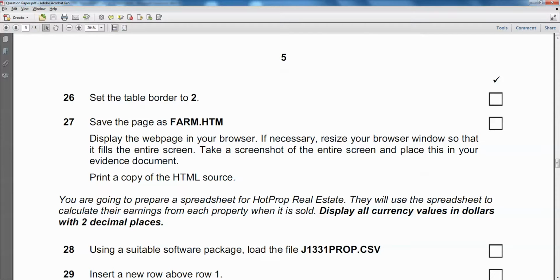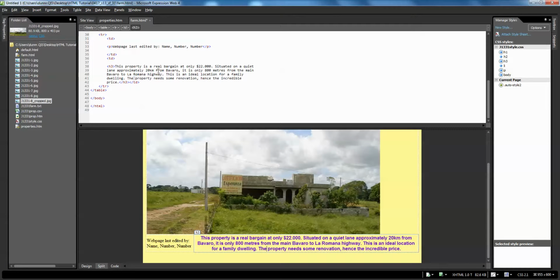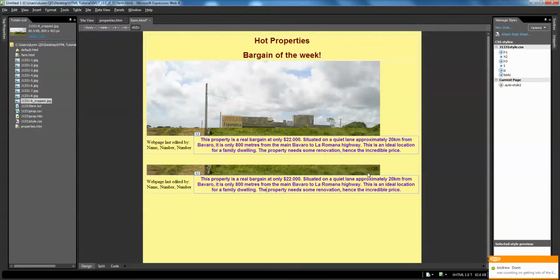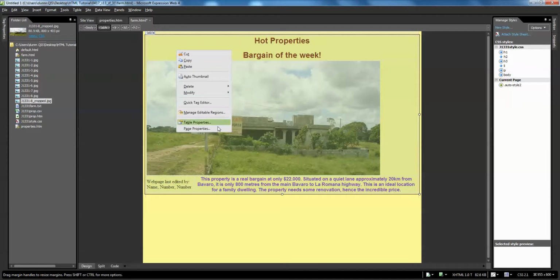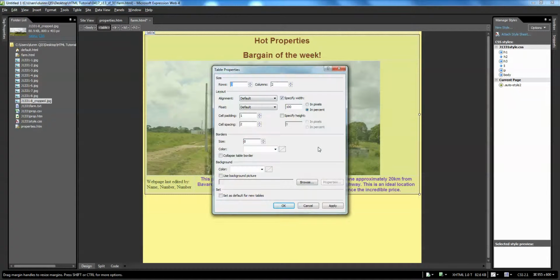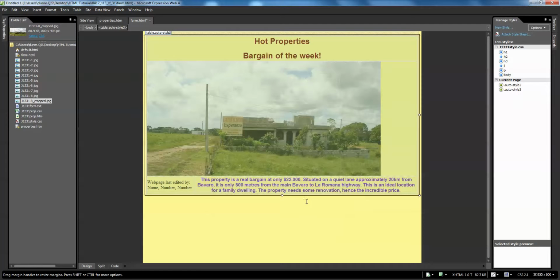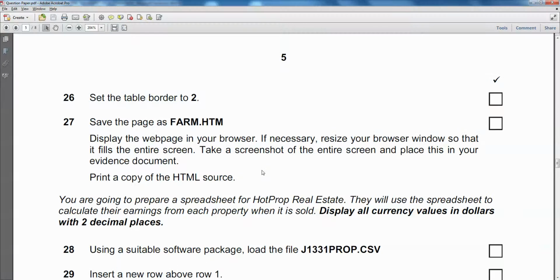Set the table border to 2. Table, properties, border, apply. Save the page as farm HTML, which we've already done. Display it in your browser, take a screenshot and print your source code again.